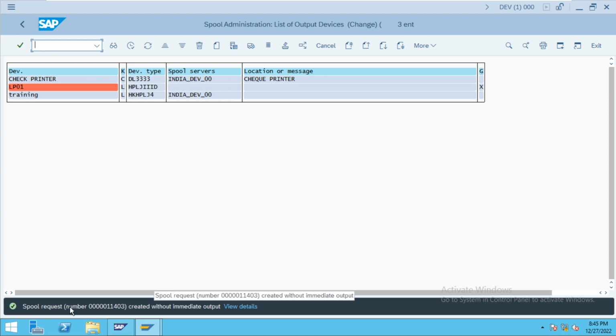Spool request is generated. Remember that number. Note down that number. Without that number you cannot print that. Now this page's print will create a spool request. What is that number? 000000111403. If you lost that number you cannot print that.